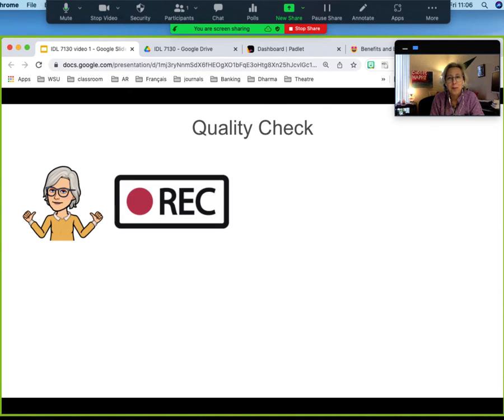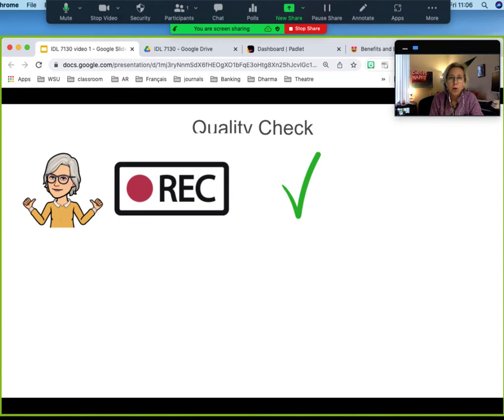going to happen here. So let's do a quick quality check. So I'm going to look at the top part of the screen and I see that that red light is inside the cloud. That means that I am recording for you all, so check.